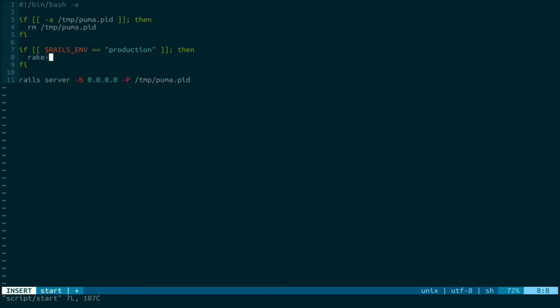So we're going to say rake assets:precompile. And since we did this in the image, these assets are already going to exist. So this is going to be really fast. It's not going to take nearly as long as if we were doing it the first time. But just in case something goes wrong.